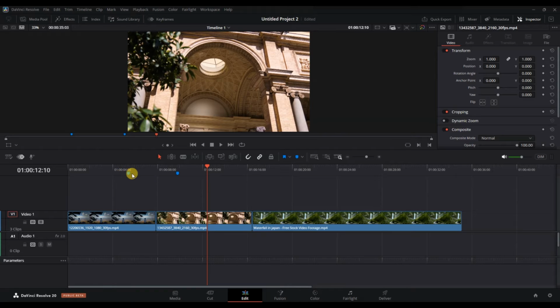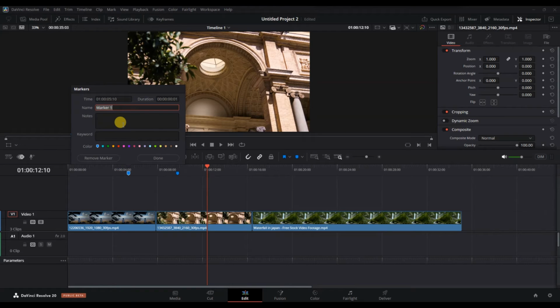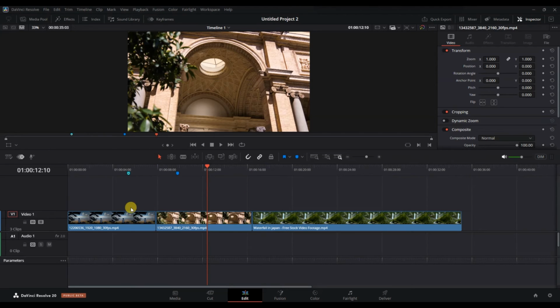If you want to add a note or label to the marker, double-click on the marker icon on the timeline. A small window will pop up where you can type your name, notes, and keywords, or even assign a different color to help differentiate markers. Markers are very useful for noting important edits, syncing points, or reminders for effects and transitions.